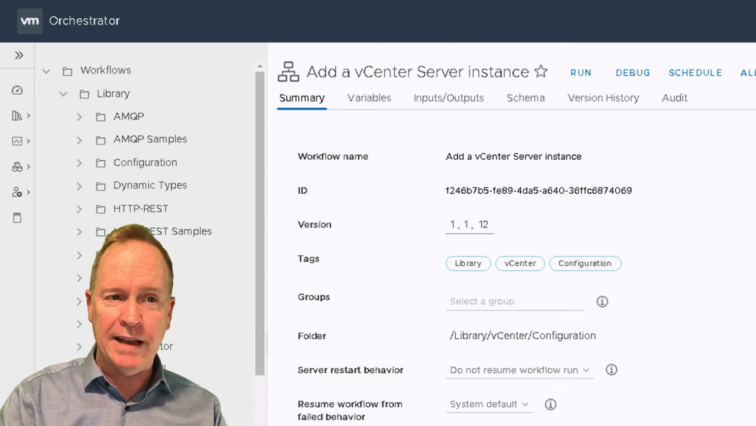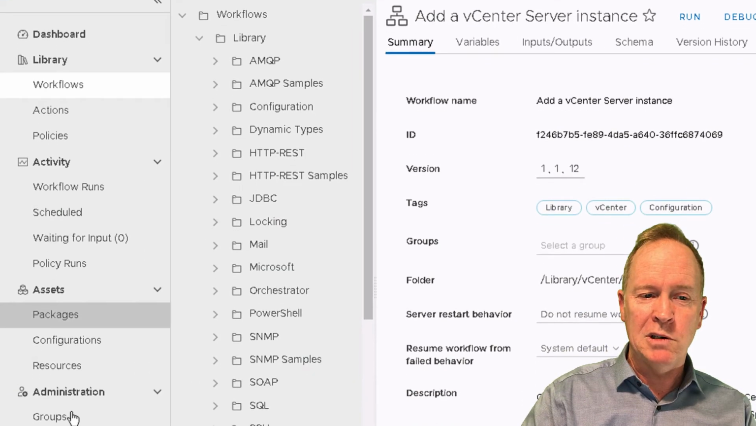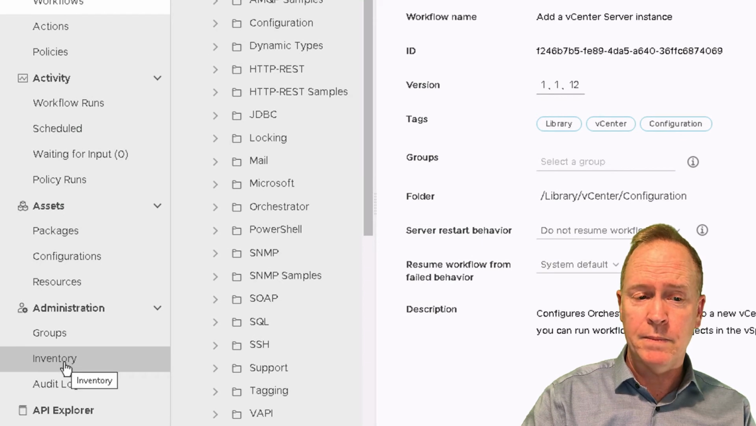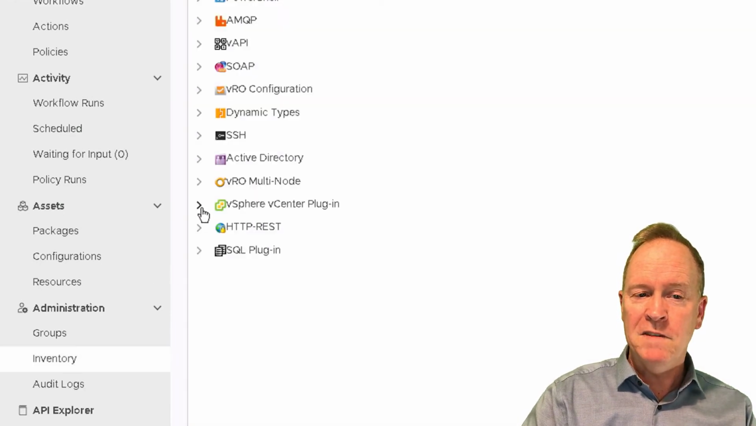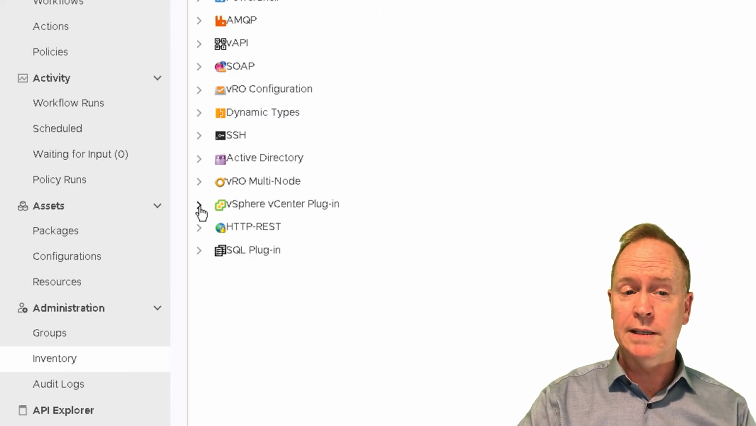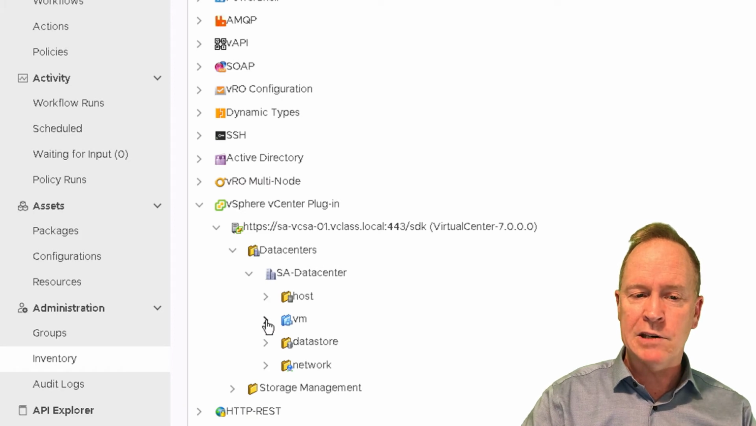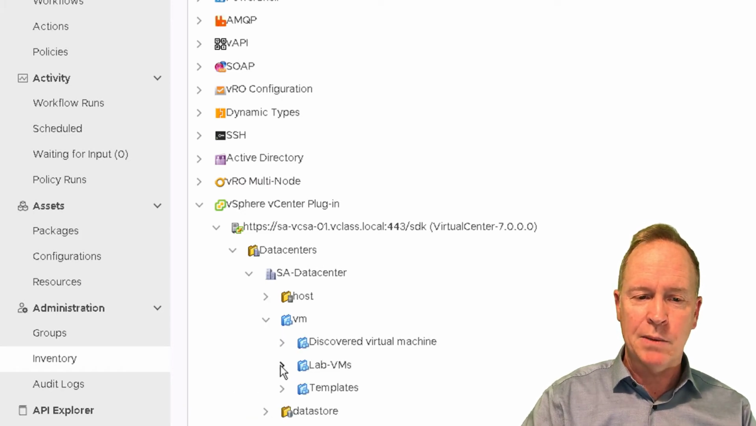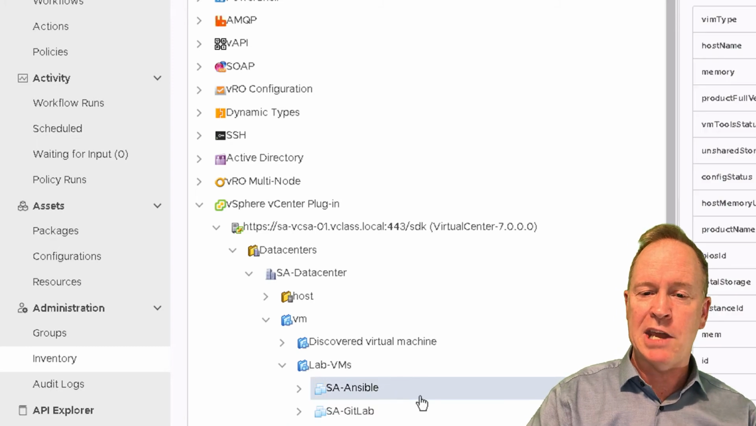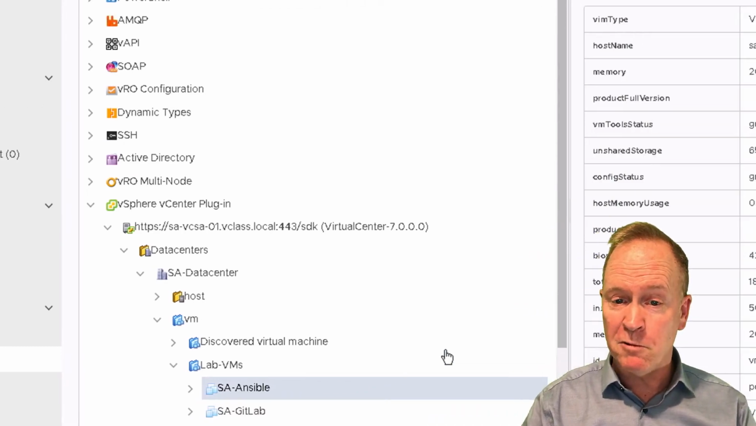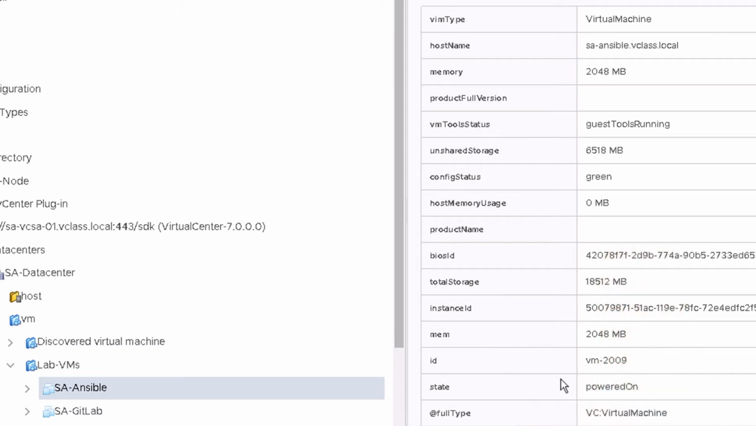And having done that, again, if I expand my navigation bar and go to the inventory once again, if I go to the vSphere portion of the Orchestrator inventory, notice that now it's able to see into my vCenter inventory, including somewhere right around here, here's that SA-Ansible machine that I showed you before. And we can see things about it such as it's currently powered on. So now that we've configured the plugin, we can start doing things with the plugin.